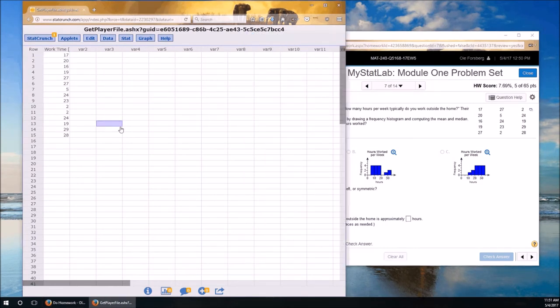Now, if we're going to do this by hand, all we have to do is add up all these numbers and divide by 15. I'll let you do that. Go ahead and hit pause, add them all. Yeah, don't do that. Let's go and use StatCrunch.